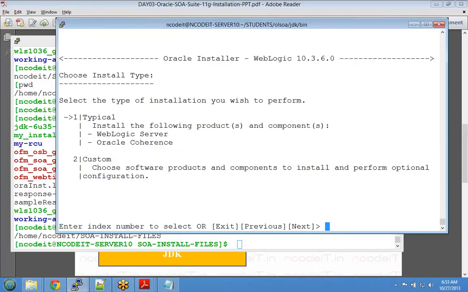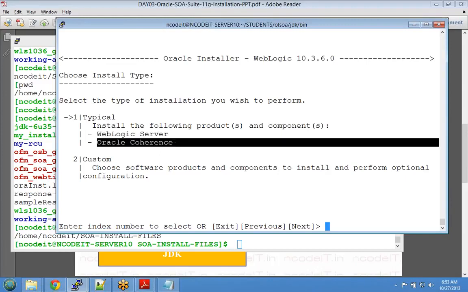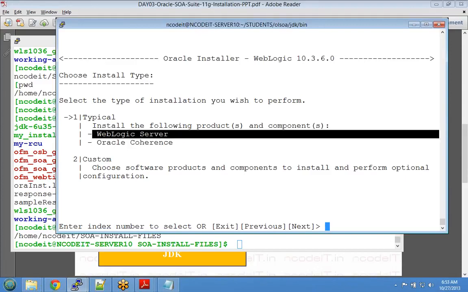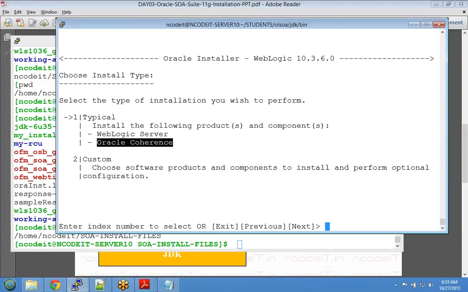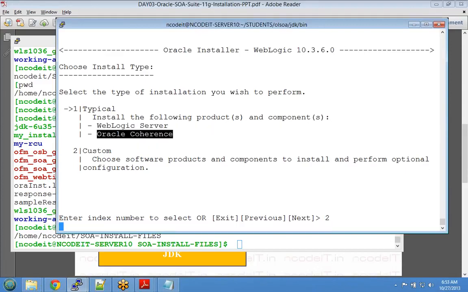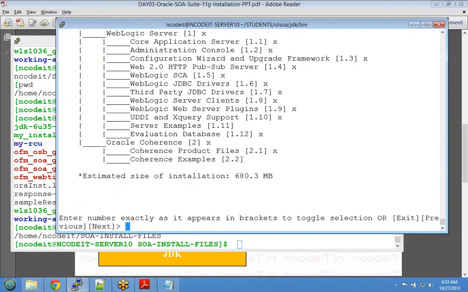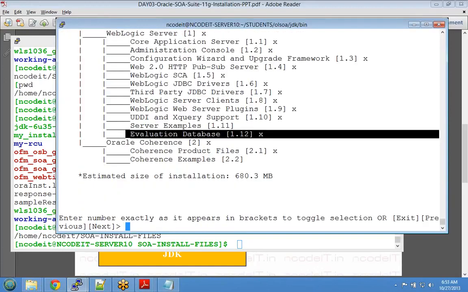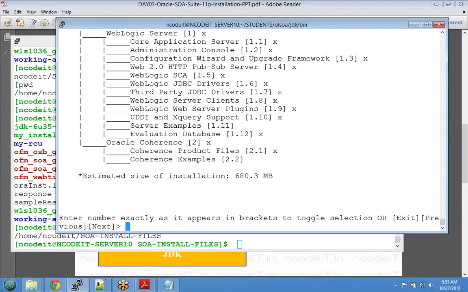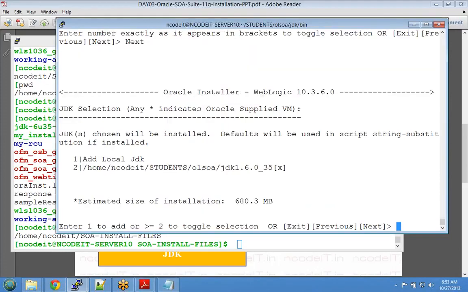You can install a typical installation which will have a WebLogic server and Coherence, alright, or a custom installation. Basically, you're going to require both of them for SOA. So custom, even if you select custom, you still have to select everything. Probably you will miss the evaluation database only. Other than that, you will have everything. So usually you can go ahead and install everything. That's what we usually do everywhere.